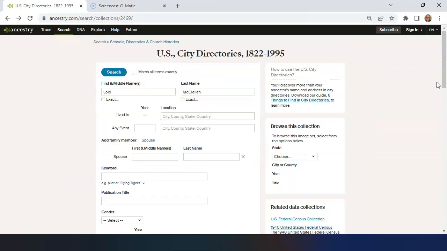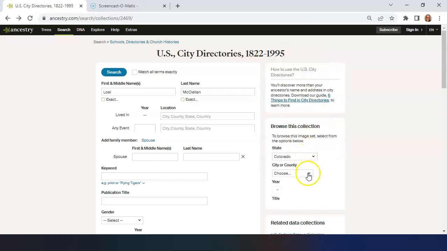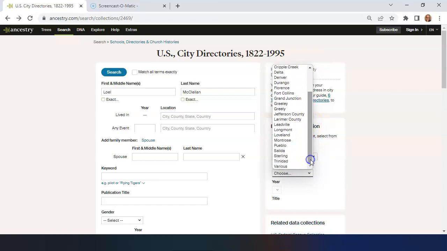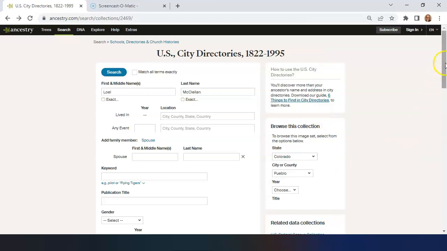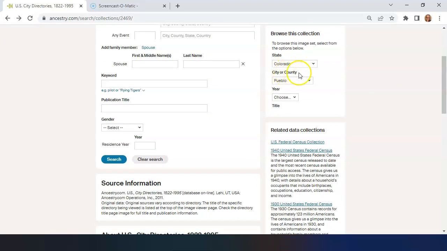But let's say I just want to explore the particular volumes that they have in this collection, and it would be great if I could find out which directories they have for my ancestors' time period and place, and then, of course, to be able to explore within them. So let's say that I'm looking for my relatives in Colorado in the city of Pueblo. So I can drill down here, and in this case, they let me choose either the city or the county because some directories were countywide and some were specific to cities.